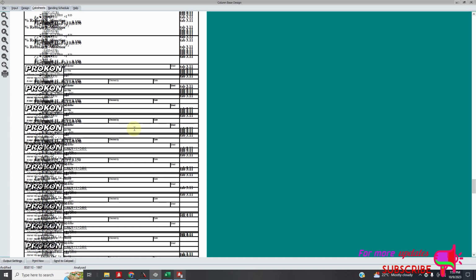So this software only does design, it does not do analysis, so you have to have analysis results. So that's the only disadvantage. But if you have Staad Pro and you have Prokon, you can integrate the two softwares, and that's the one advantage of Staad Pro. Integration with other software.